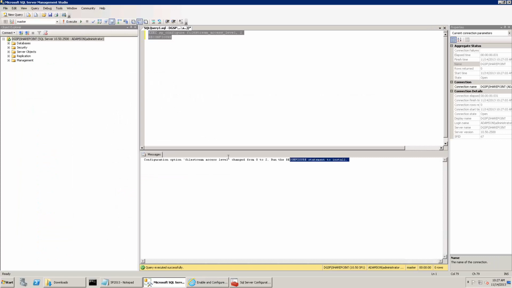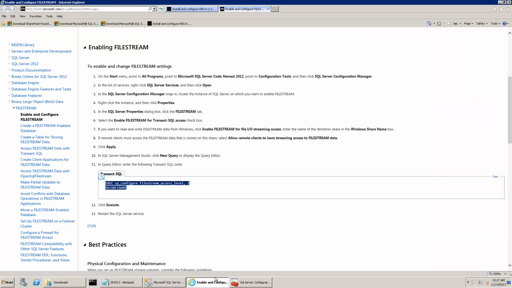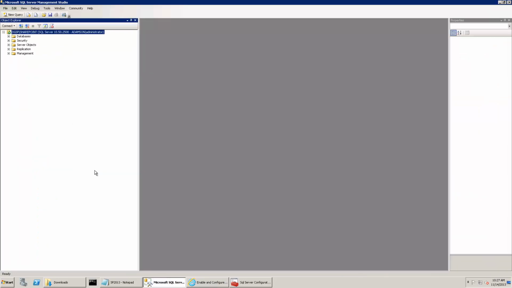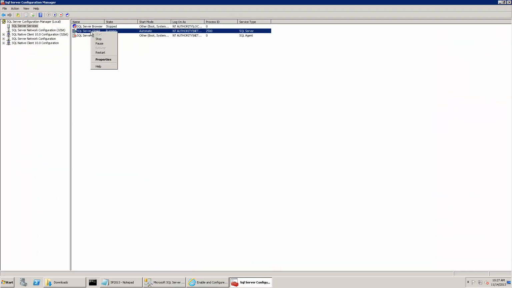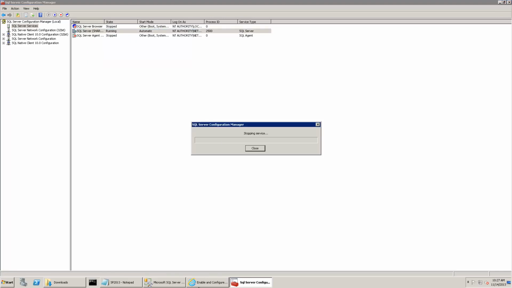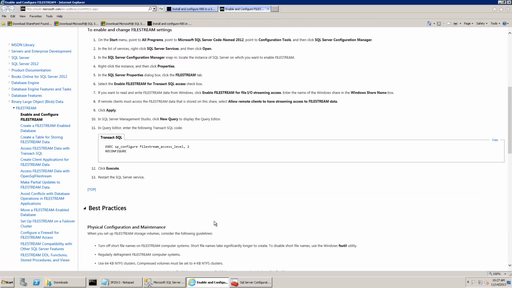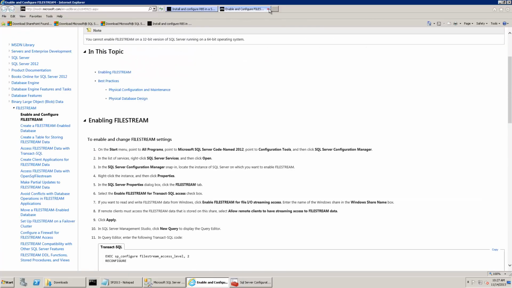Okay, this is done. Close this one, don't save. Okay, restart the SQL service. I'm gonna restart it again from here. Right click, restart. So that's it. This is the first step, enabling the file stream.